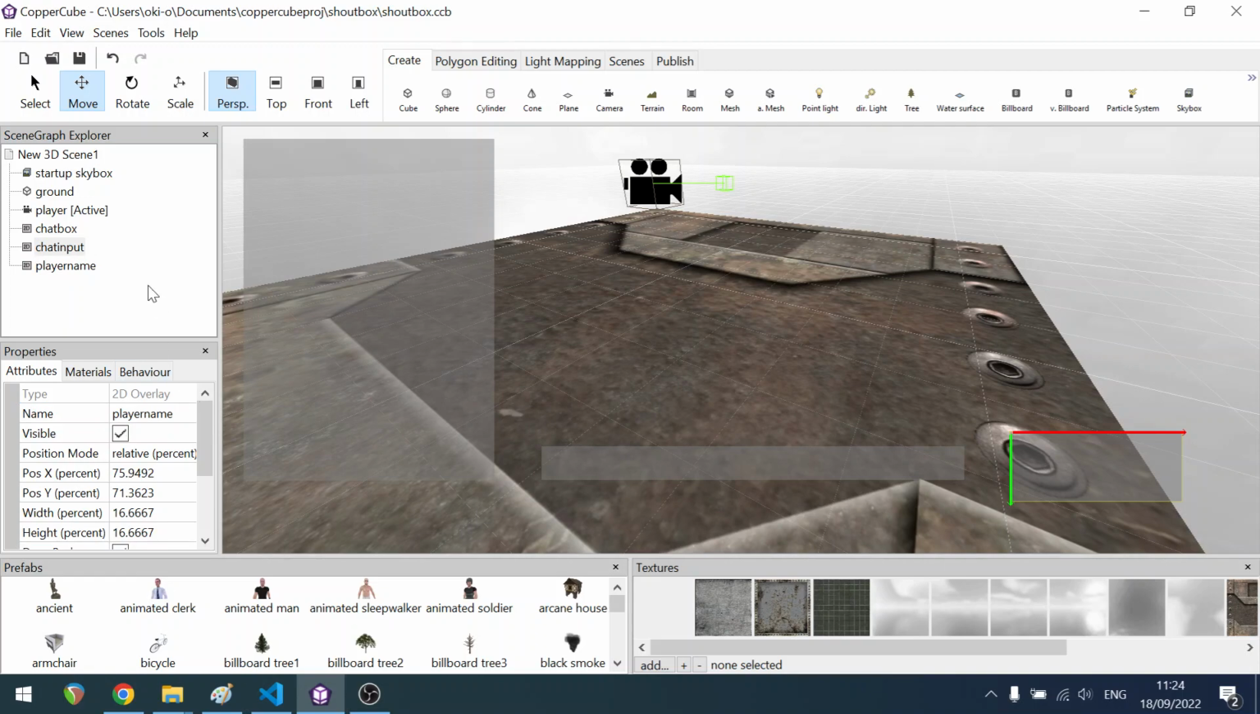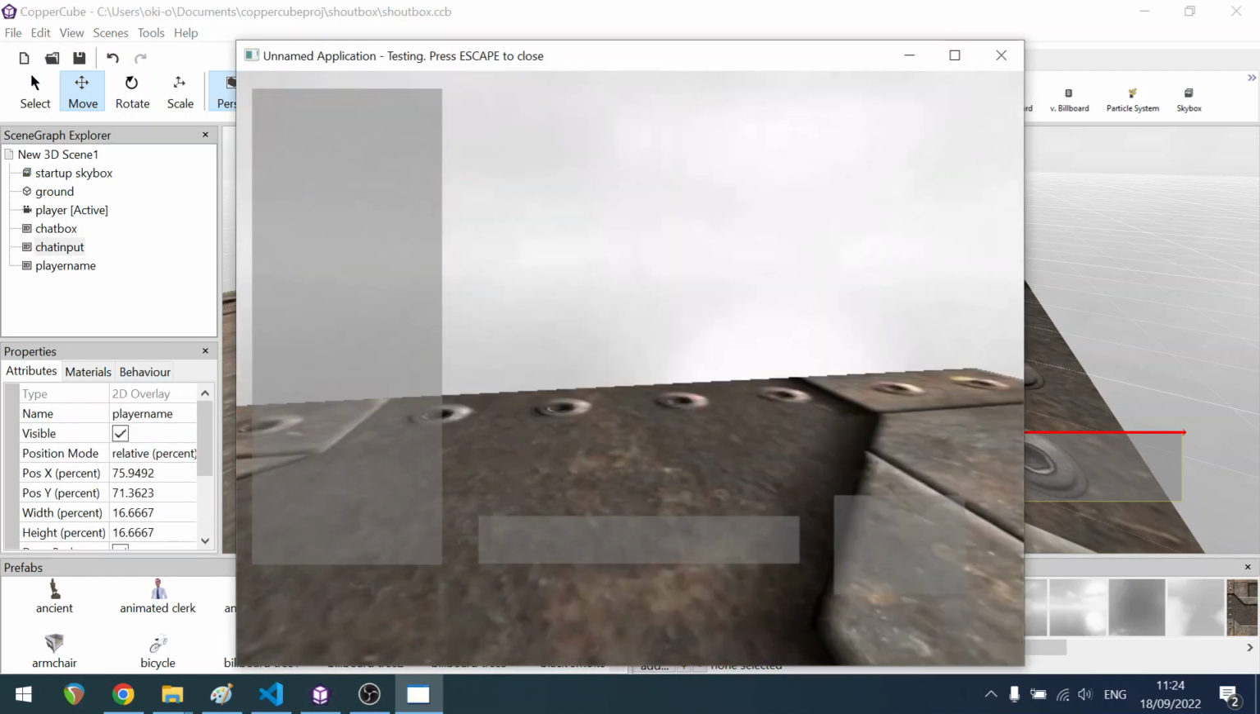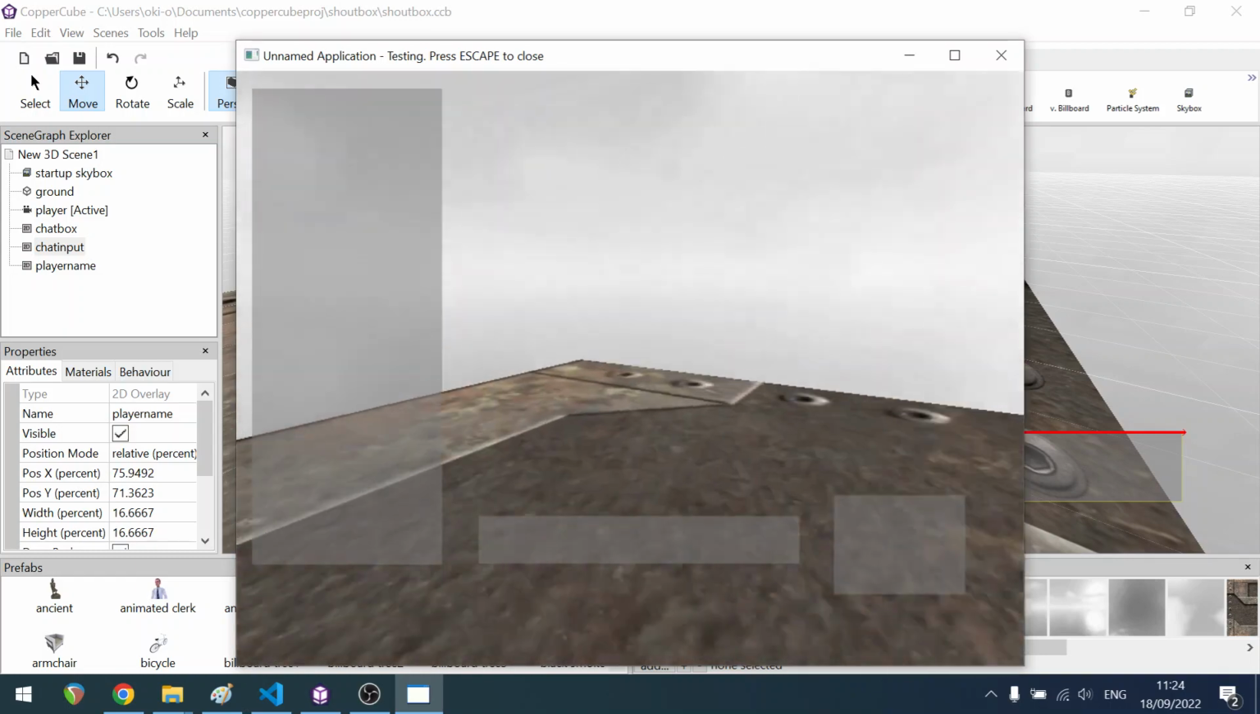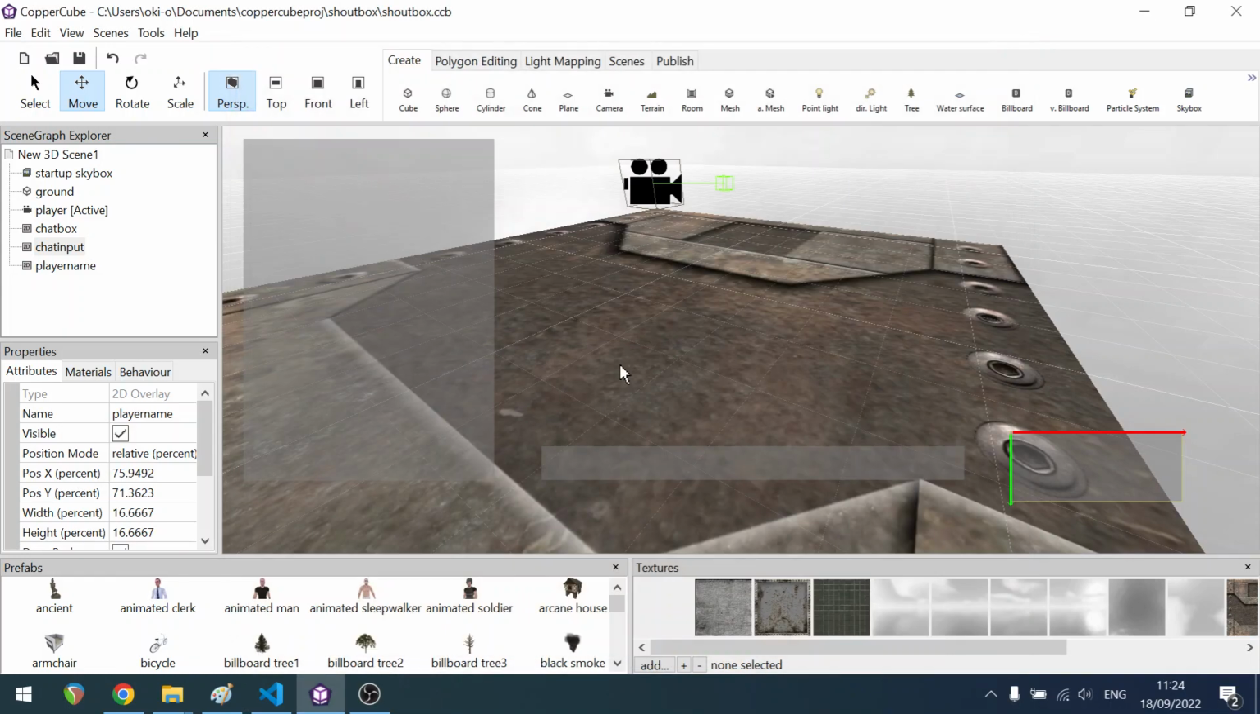Player name. Okay, seems legit. So let's just run the project and see if everything works. So yeah, I'm able to move. I can see all overlays. It seems like everything is set up correctly.